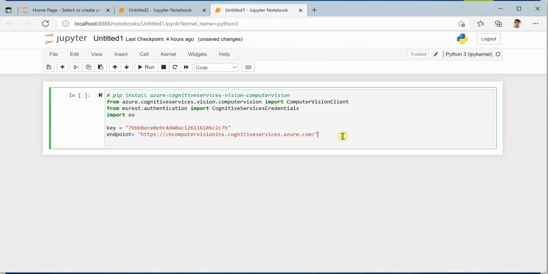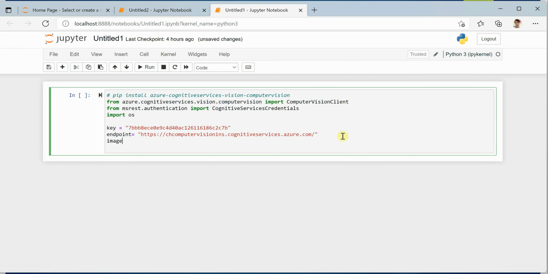Okay, next we need an image path, from where we want to analyze the image. You can even go for a URL, or if not, you can go with a file which is present on your machine, like the way I'm doing over here.